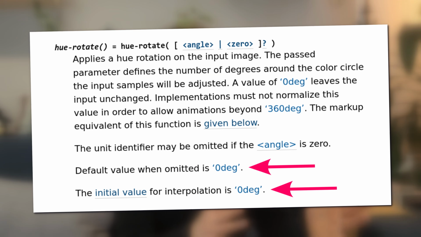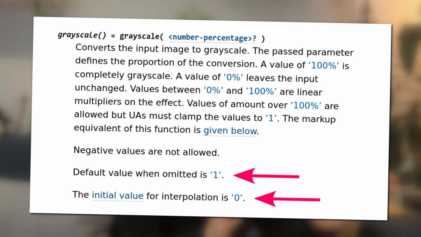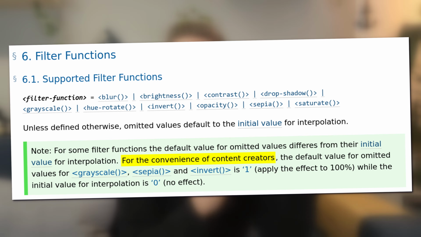Hi, post-production Peter here. There's one tidbit of information that I just came across and that I have to share with you. The default values for the filter functions are not all equal to their initial values. For some filter functions, like grayscale, the default value is 100%, where the initial value is 0, no grayscale at all. And the reason for this behavior for certain filter functions is Instagram, content creators. Who would have thought? Back to the main thing.